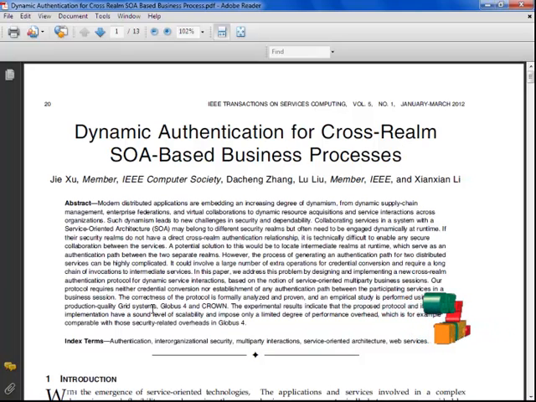Collaborating services in a system with a service-oriented architecture may belong to different security realms, but often need to be engaged dynamically at runtime. If the security realms do not have a direct cross-realm authentication relationship, it is technically difficult to enable any secure collaboration between the services. A potential solution to this would be to locate intermediate realms at runtime.